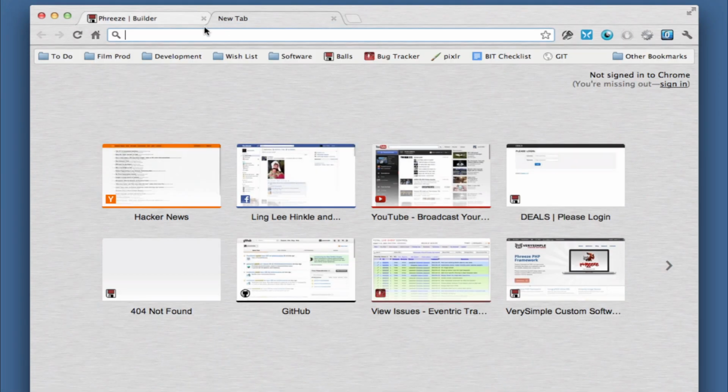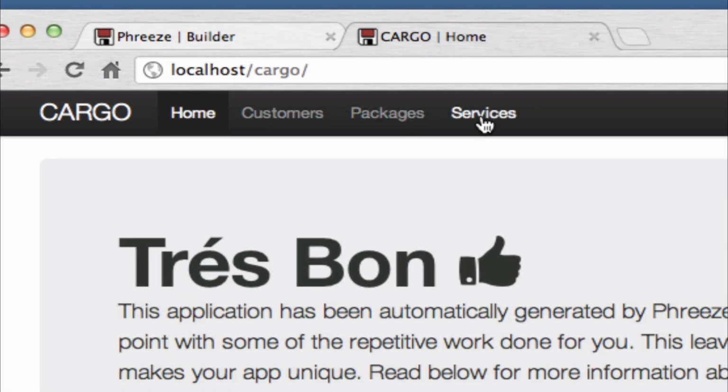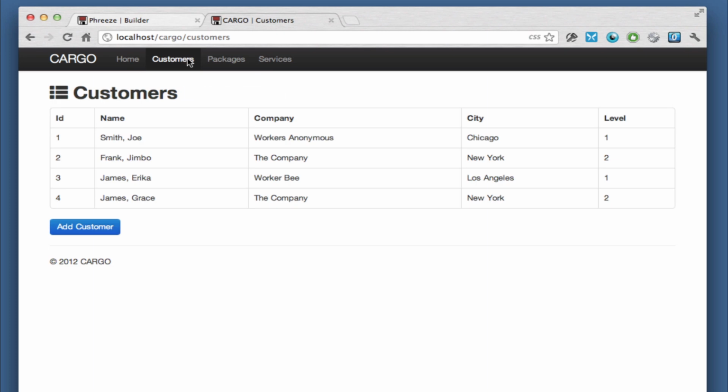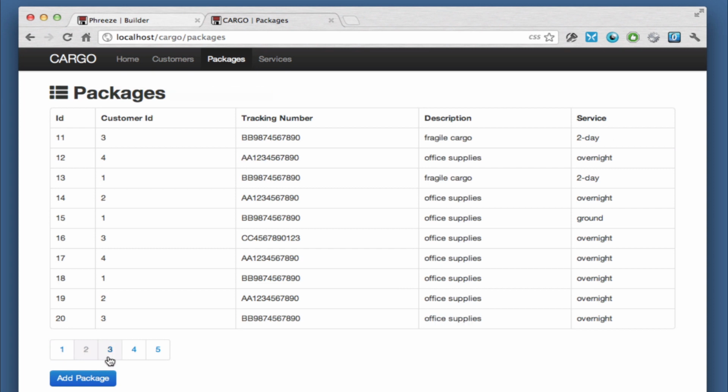Now let's open it up in the browser. We're looking at the launch page of the application, and you can see up here at the top, these are my three tables from the database. And if I click on those, I've got a little editor for each of those. So let's take a look at the packages page. So we've got a table view of the records in our database. We've got pagination. This is all happening with AJAX calls using collection and model binding.